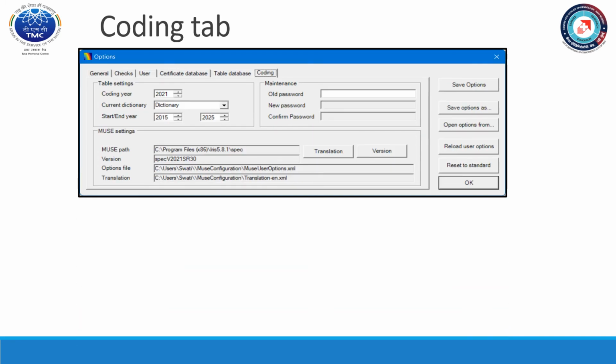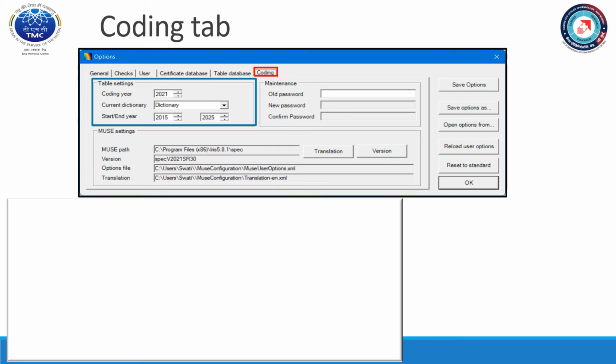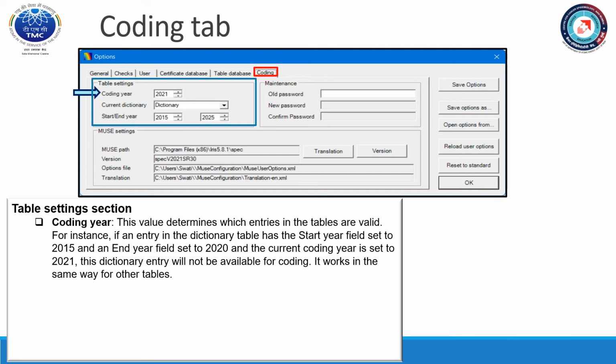The Coding tab contains various settings related to coding itself. In the Table Settings section, you have Coding Year. This value determines which entries in the tables are valid. For instance, if an entry in the dictionary table has the start year field set to 2015 and an end year set to 2020, and the current coding year is set to 2021, this dictionary entry will not be available for coding. It works in the same way for other tables.